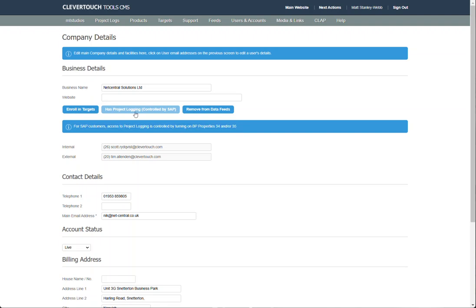So let's say that that actually said that they didn't have project logging. You would go into SAP, you would find Net Central, you would tick properties 34 and or 35, which is either supported or accredited customers. And then you'd give it half an hour. And when you come back to this screen, it will look like this. But we don't need to do that for Net Central. It's already switched on, so that's great.